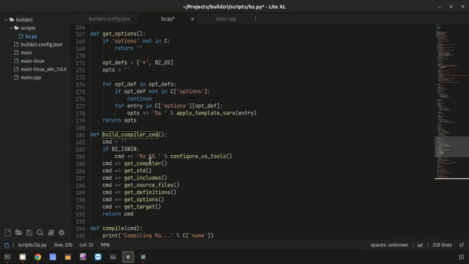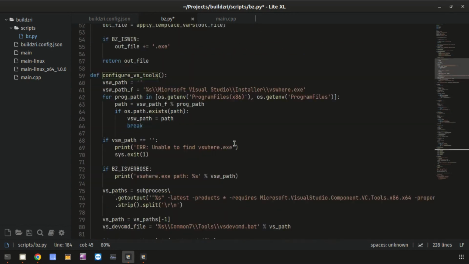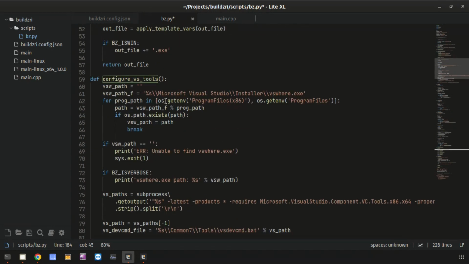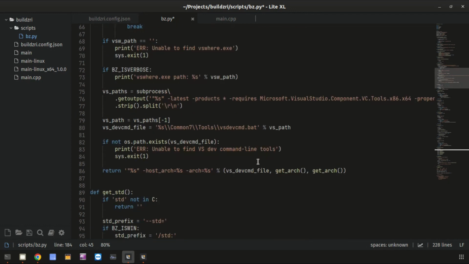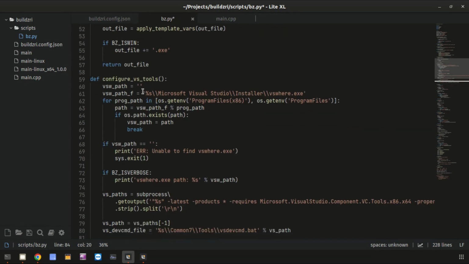So we can quickly check the build compiler command. This is the source code. On Windows we need to do some additional configuration, right? Before invoking the compiler process, we need to do some configuration according to the CPU architecture and stuff like that. If you check this configure VS tools function, it is basically configuring the Visual Studio tools. Here we very first get the vswhere.exe path, then we find the Visual Studio path, trigger this batch script, and configure a little bit based on CPU architecture, right? So that's basically a small configuration only on the Windows platform.